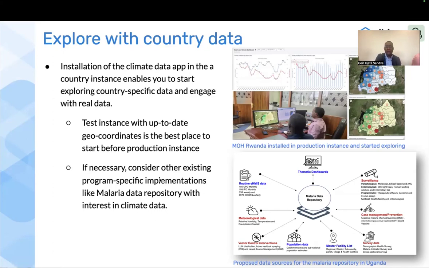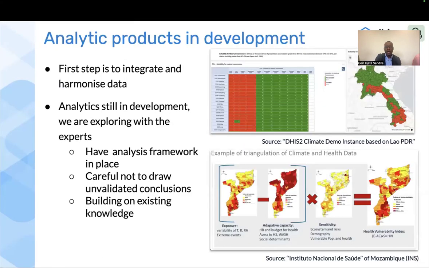But also for other countries like Uganda, they're looking at setting this up within their malaria repository, which is not the main HMIS instance for DHIS2. So there could be these program-specific implementations that could also happen. But the most important thing is to make sure that you can work with the country DHIS2 administrative structures to be able to start exploring this data.